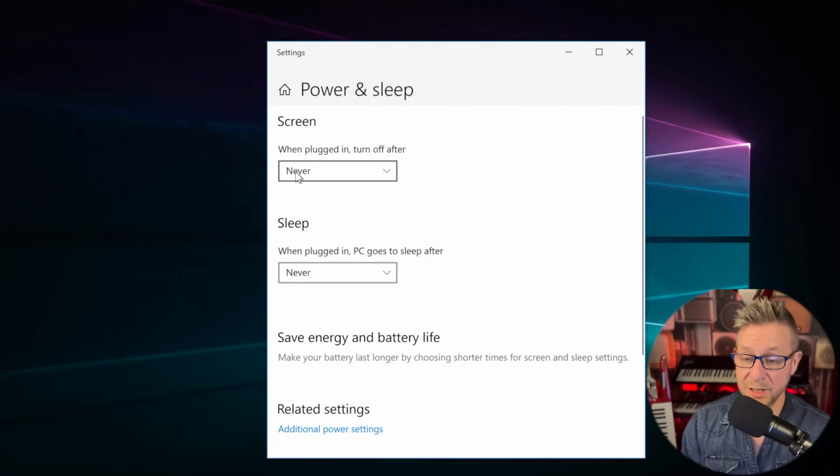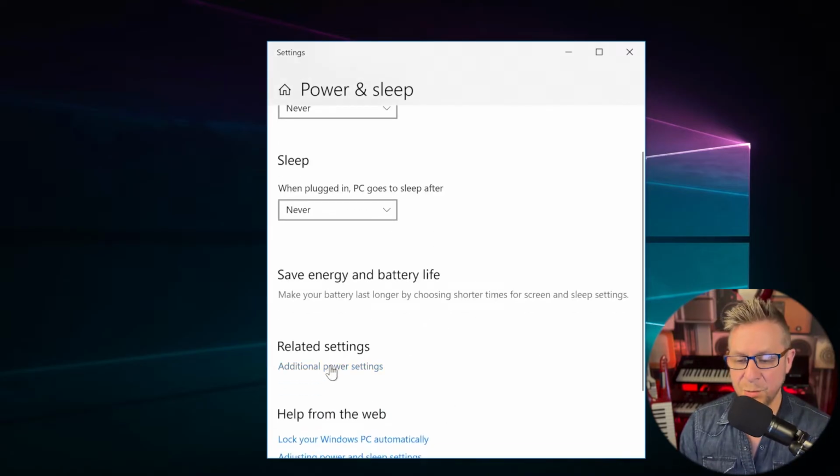Obviously we never want the screen to be turned off. That's not going to be handy during a gig. And we never, ever, ever want the PC to go into sleep mode, ever. Not a good idea. So you've probably set these to never already, but if you haven't, go do that now. And then we want to head to additional power settings.